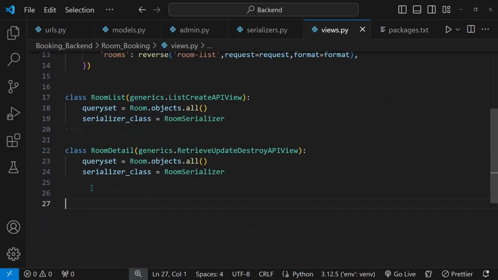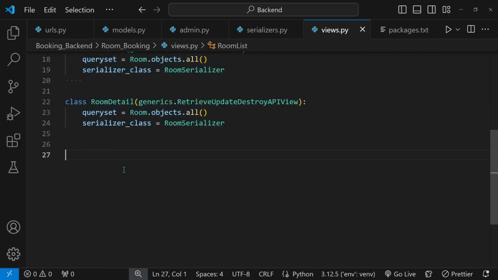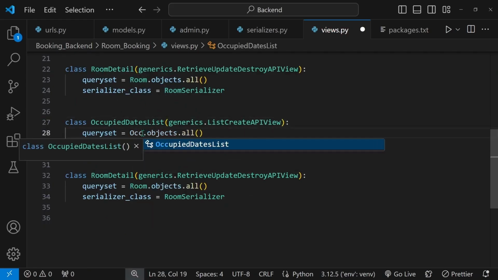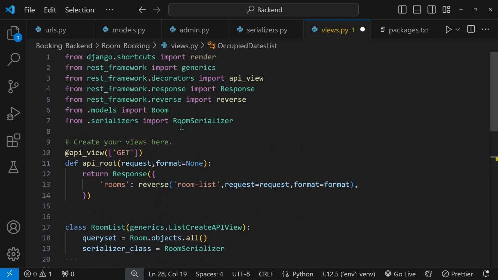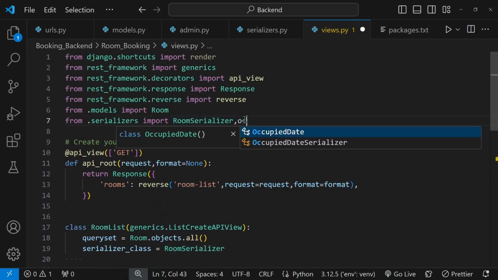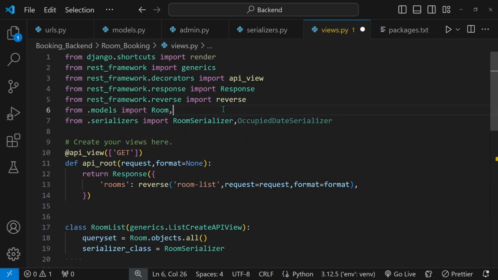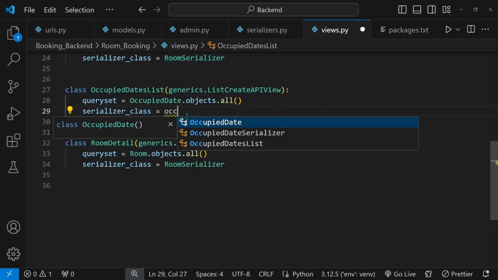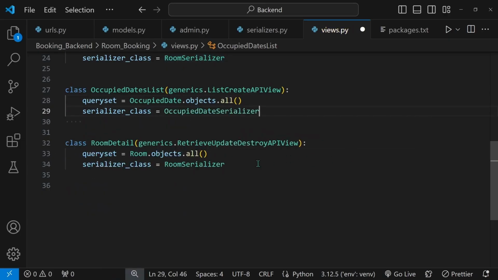For that, we'll be having something very similar to the two of these, so copy them over. This will be called OccupiedDatesList, and it will be OccupiedDate.objects.all, and we need to import it, as well as its serializer. So first the serializer, then the OccupiedDate.objects.all, and the OccupiedDateSerializer. As for its detail, just copy this over once again. It's pretty easy to work with this now, right?